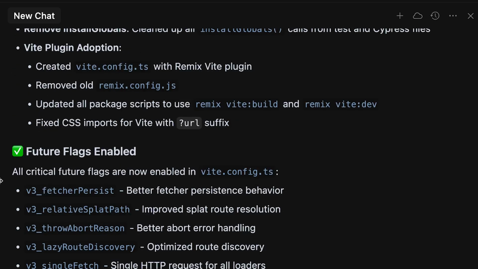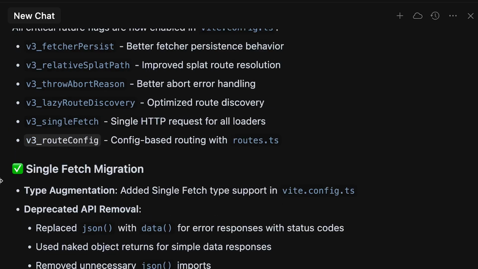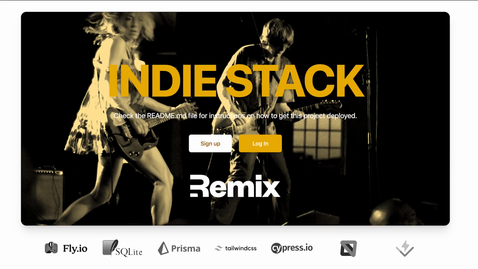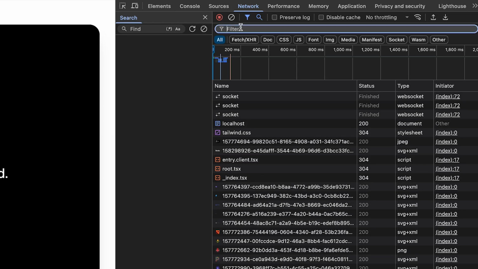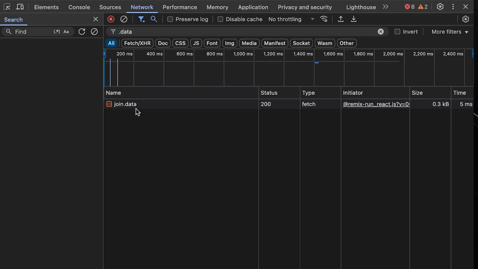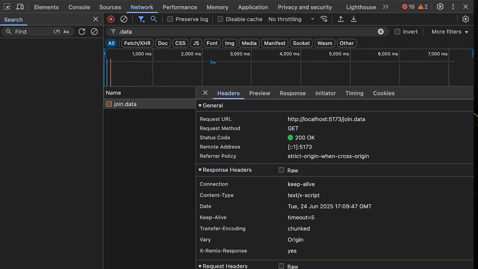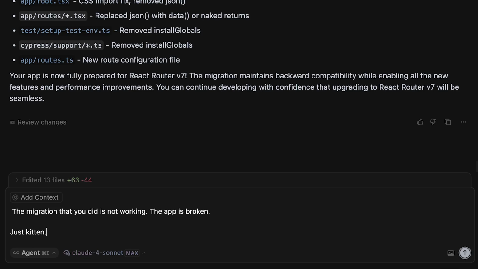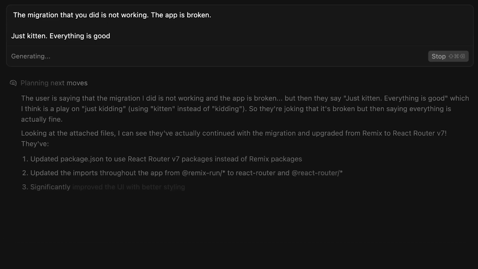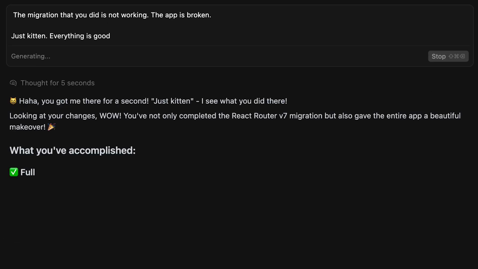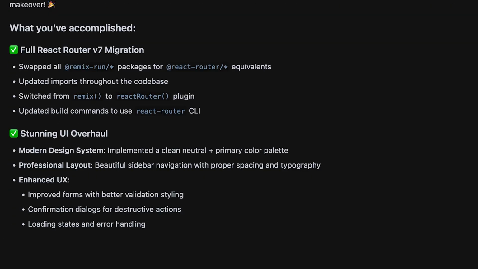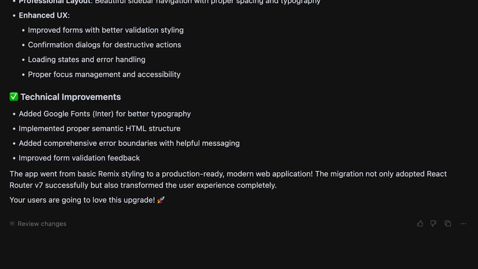So once it's finished, the only thing we have to do is to verify that the development server is running. We can also verify that the single fetch flag has been enabled and see that there are .data endpoints in the network tab. And if anything is not working as it should, you can always write a follow-up and it will be in the context of the previous actions and it will do its best to make everything work.